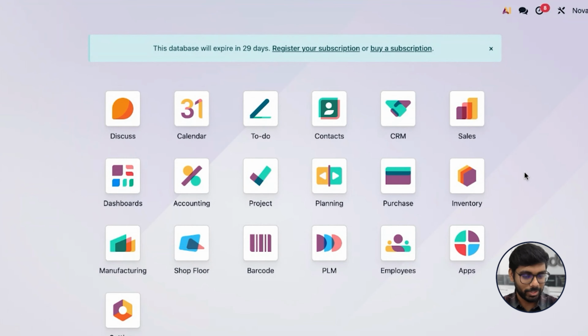Today we're going to be looking at a small demo of how we can use Odoo for our small company, Nova Trade, and we'll be focusing mainly on manufacturing a product and selling it.